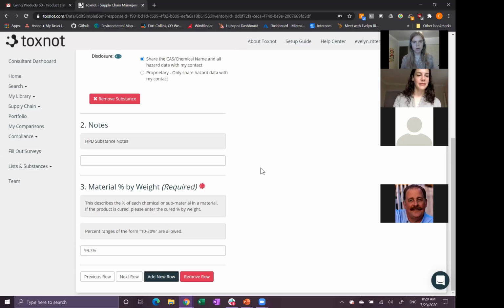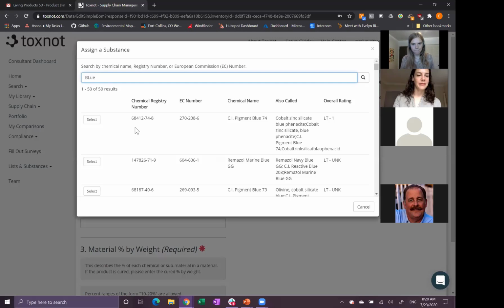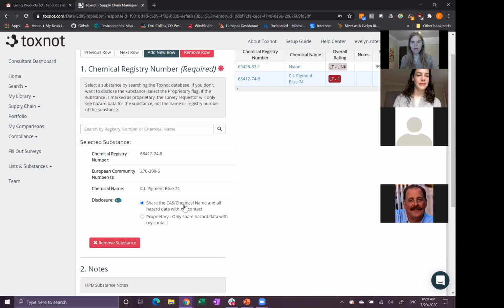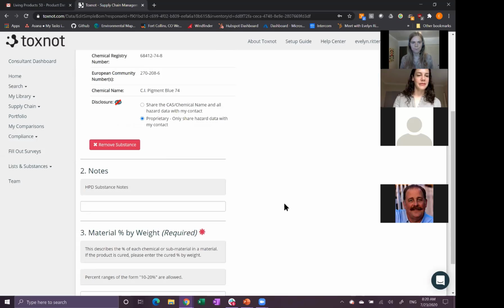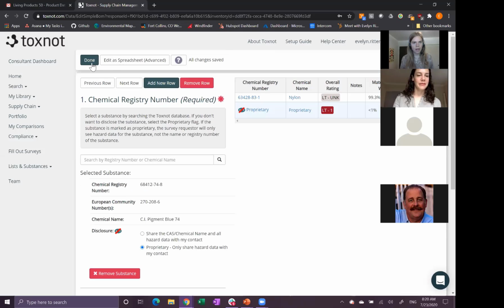Then I'm going to add a new row. When you do your publication, you'll be able to convert those specific percentages to ranges if that's part of protecting your confidential business information. I'll add a colorant next. And then I can mark this chemical as proprietary. We talked about this a little bit already. I'll select the proprietary setting, and you can see what that'll look like for your requester. You can either share that chemical name or mark it as proprietary. We can also enter the amount of this particular chemical, and then click done.